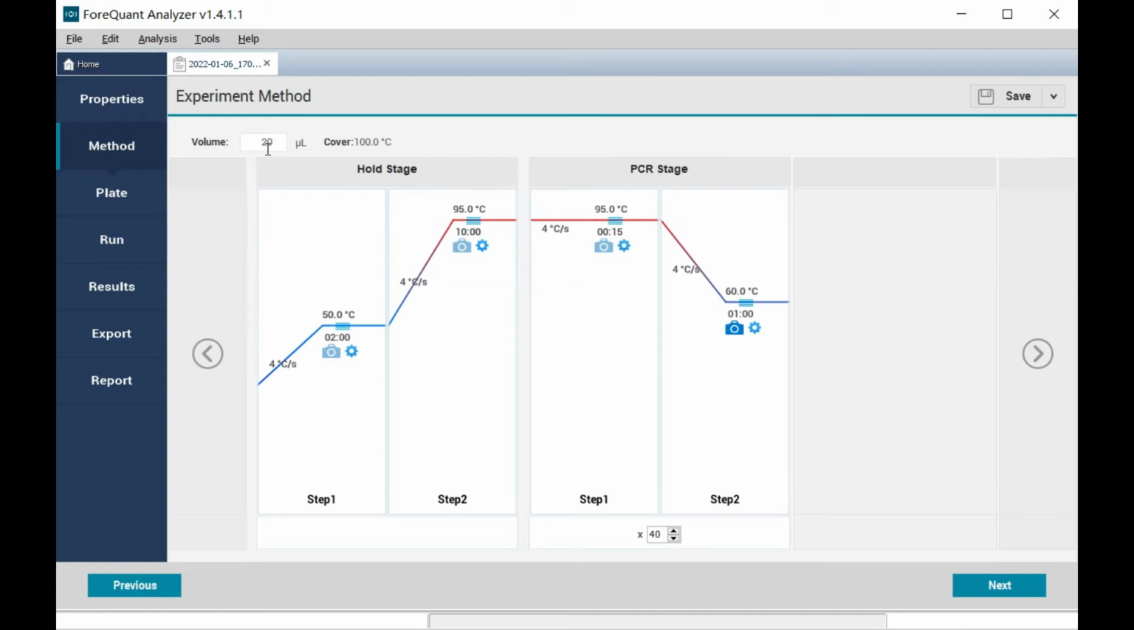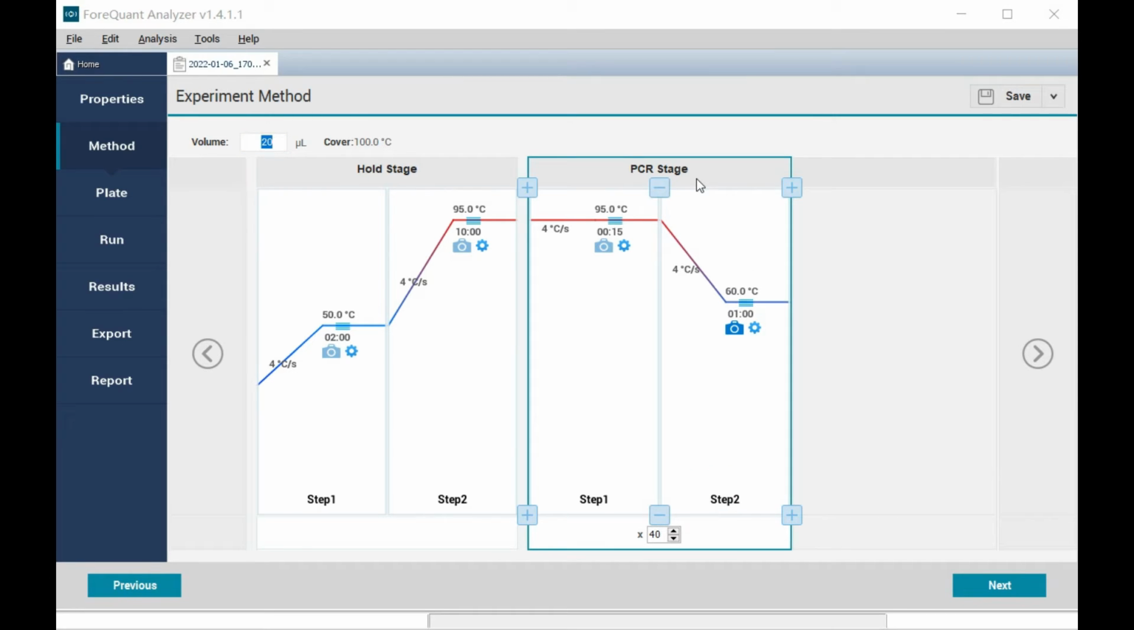The default reaction volume is 20 microliters, which can be customized, and the heat lid temperature is 100 degrees Celsius. Reaction stage setting. Set the reaction stage and steps according to the actual instructions. If you need to increase or decrease the PCR reaction stage, such as an insulation PCR reaction, you can move the mouse to the reaction stage area and click the Add or Subtract button.